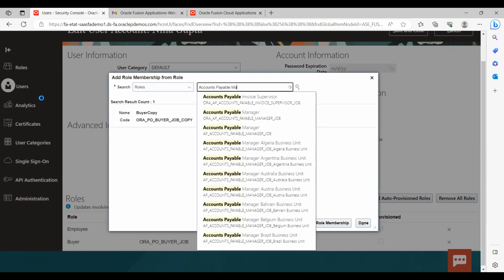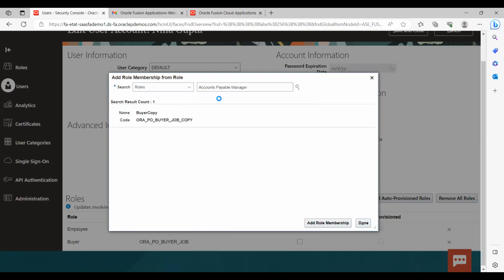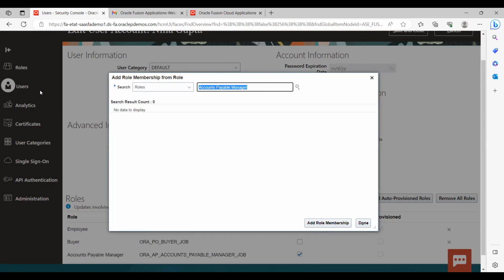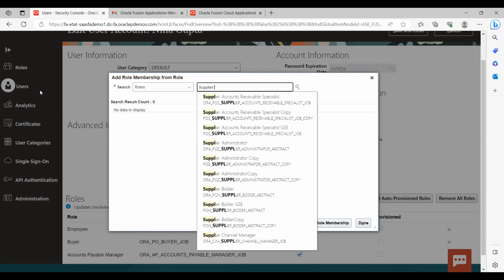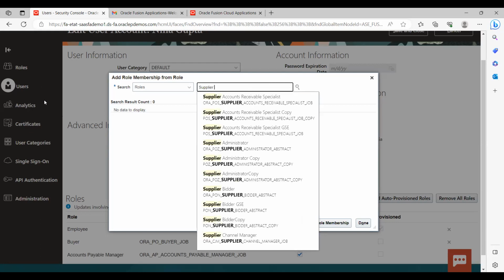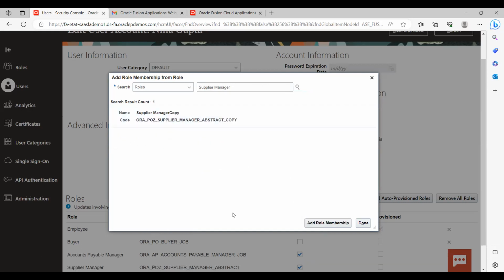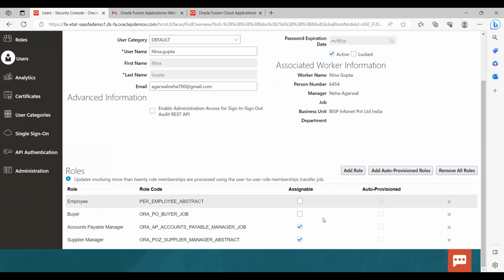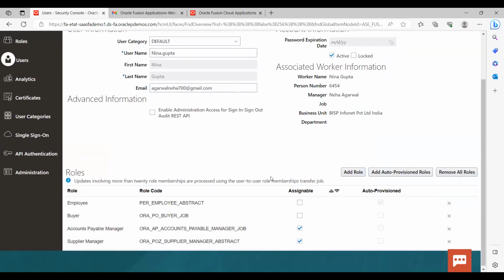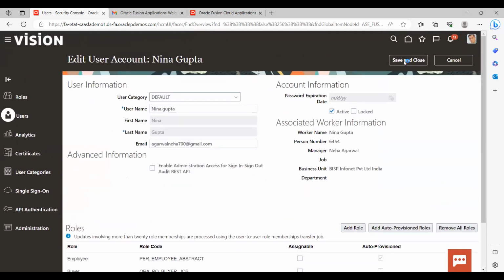I'll give the user the role of account payable manager. And after that, the supplier manager role to create the supplier, which is our task for today. So this role we'll provide. Click on add role, membership. This is done. You can see the roles appearing here. Click on save and close.